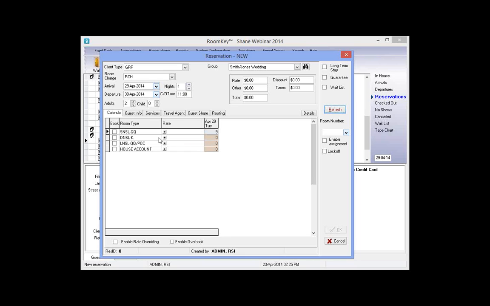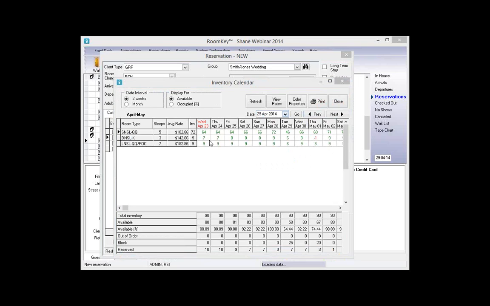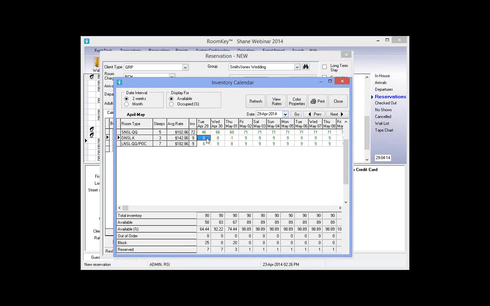So let's say that this guest wants a deluxe room. Now I first need to see, is this room actually available for the 29th? So I'm going to click on the details. Remember, the details is a shortcut into the inventory calendar. Okay, we're going to go to April 29th. And there I can see I have 6 deluxe rooms available. So yeah, no problem. I'll sell it to this guest.